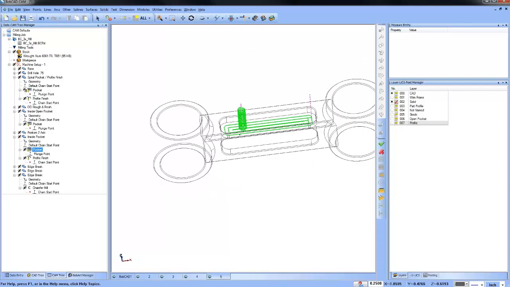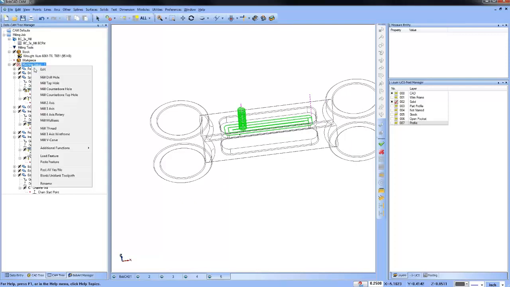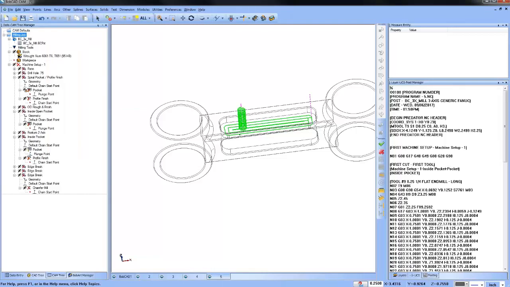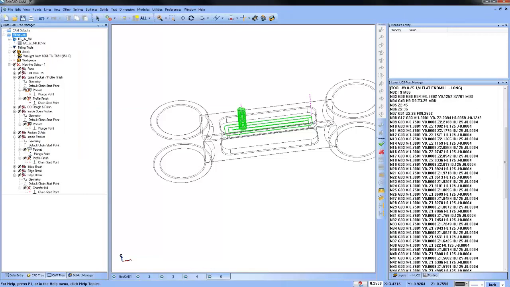So hopefully that answered your question there. Spiral is the same as helical ramp. Yes, if we turn all of these off and we just go to this one and turn this one on and post it, you will see this is helical, a helical spiral to get down into the part. Can you do a spiral entry around that point? I believe I answered that, Richard.